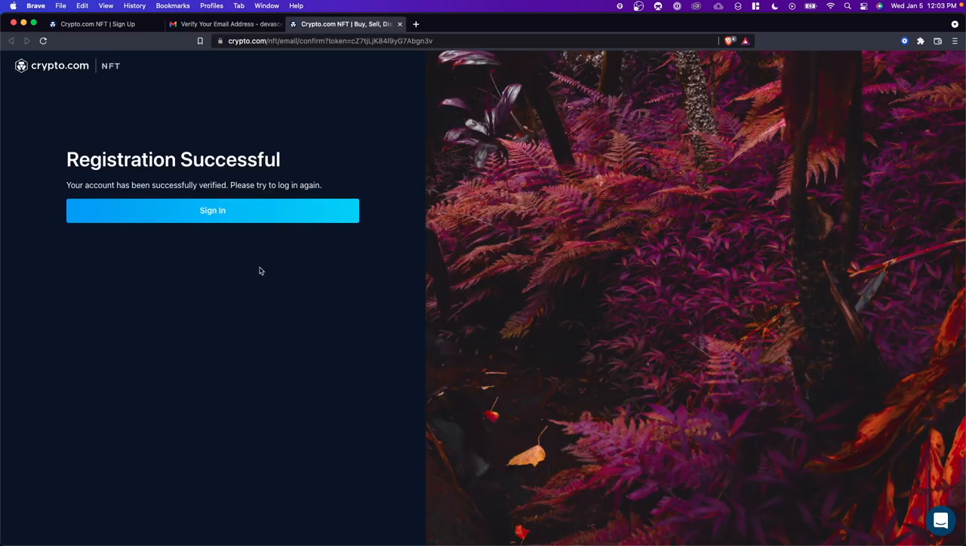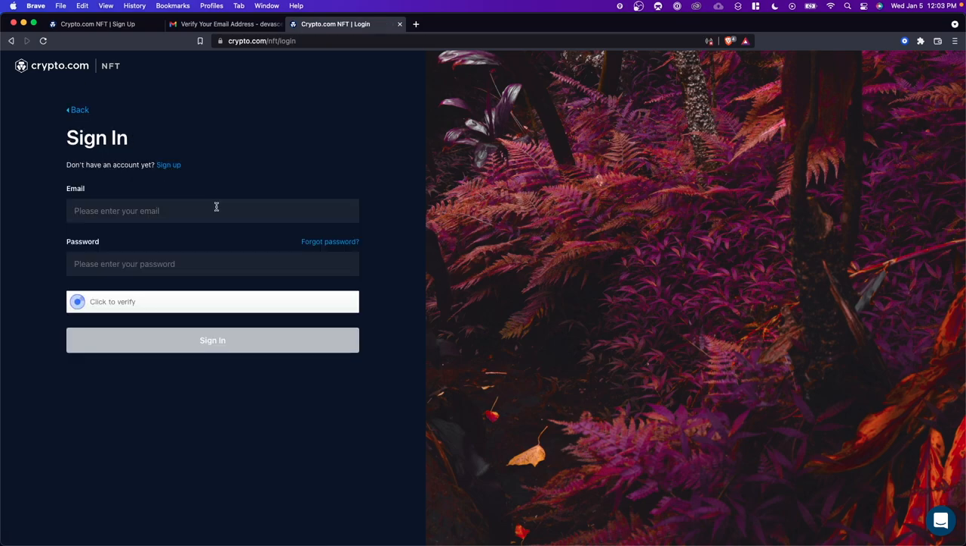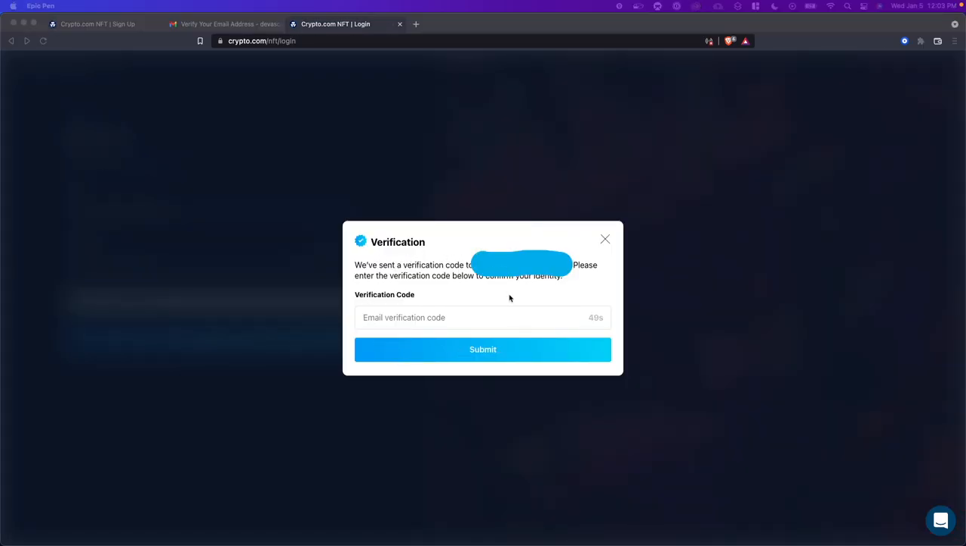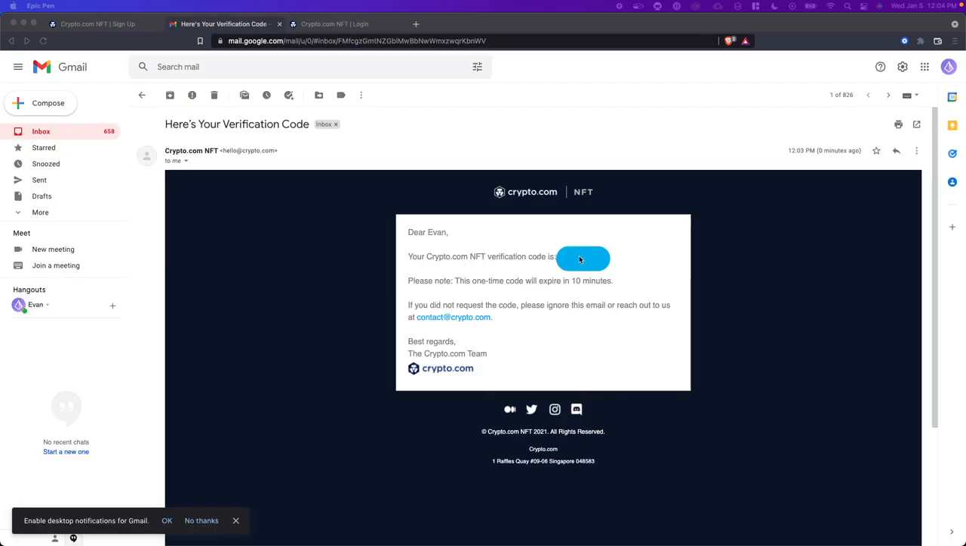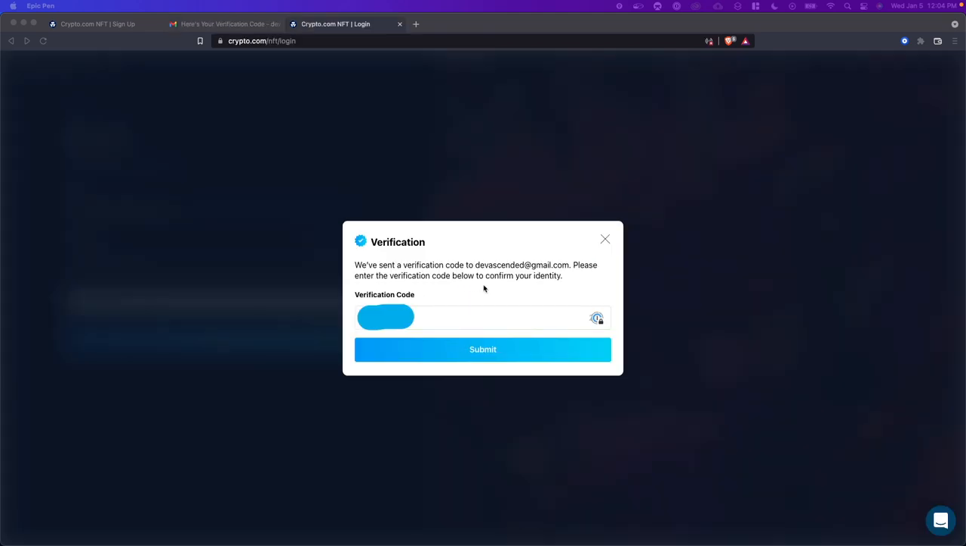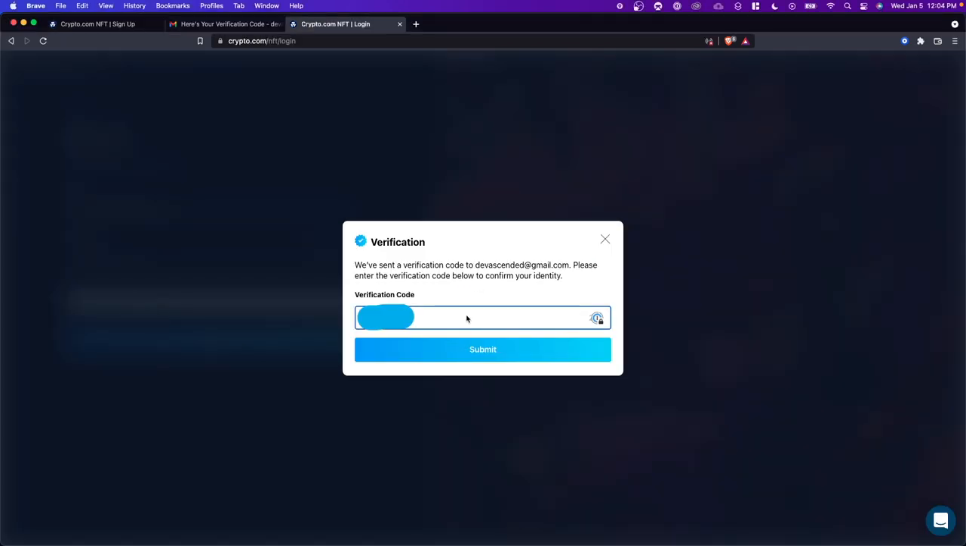We'll see this page that says registration successful. Let's go ahead and click on sign in and enter in our account details. Next, it's going to send us a verification code to our email to verify our account. So let's go ahead and go back to our email. Here we can see our email. So let's go ahead and copy this code right here, and then let's paste it into this verification code input.